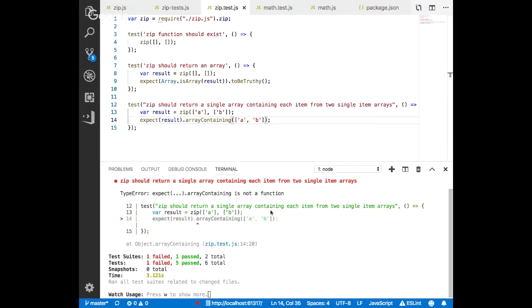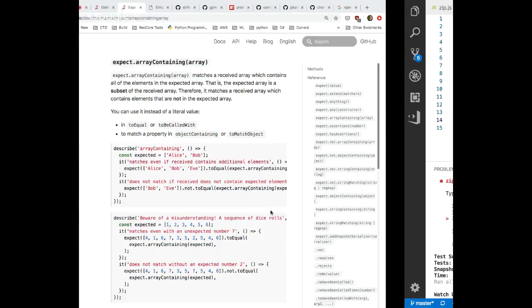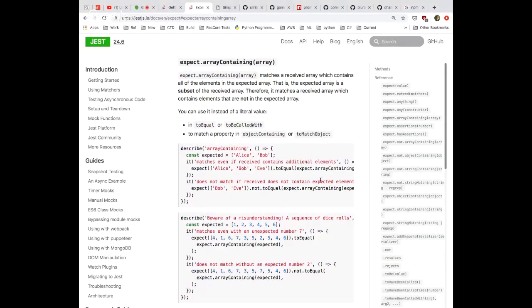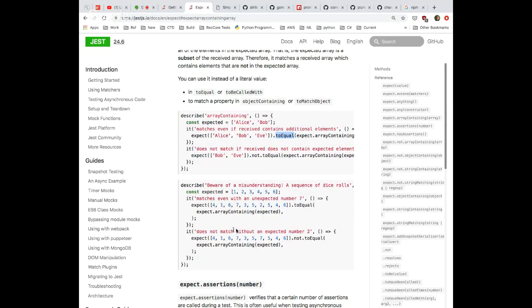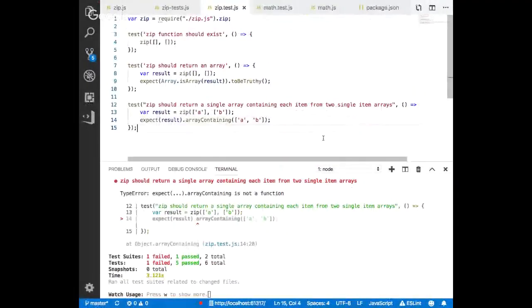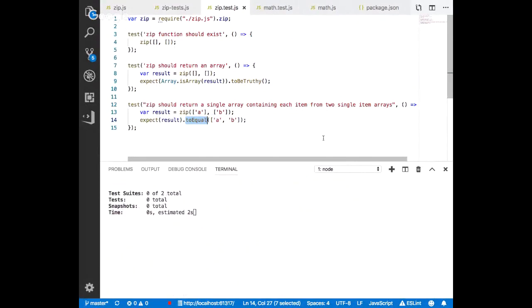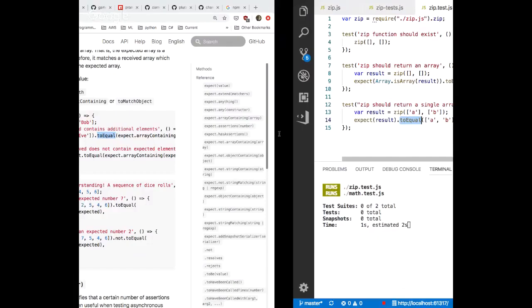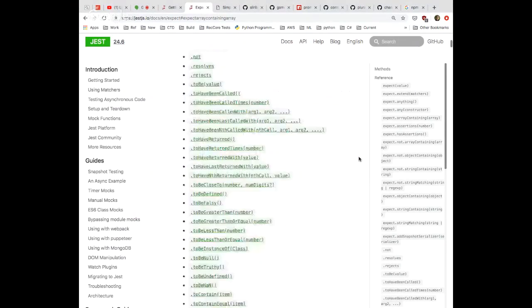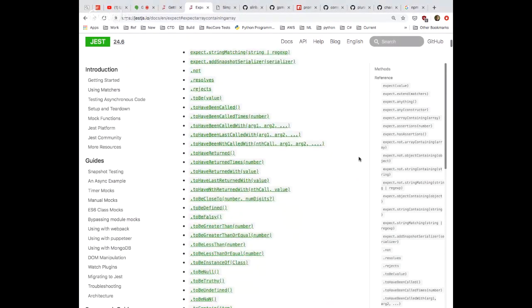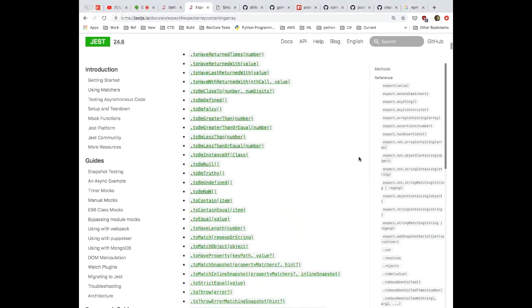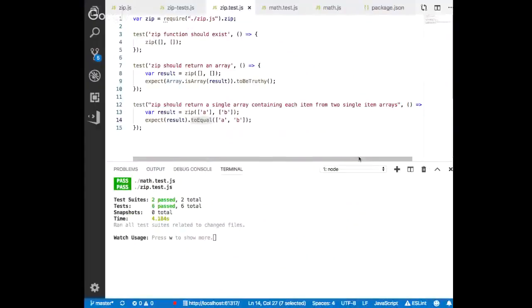Oh, it says it's not a function. So I did something wrong here. Let me look at the syntax for it. Oh, I need to do it a little different. I expect it to equal an array containing some stuff. Okay, the syntax is a little different than I expected. So I'm just going to go back to what we had. This is to equal for now because it's nice and easy. But yeah, it's got a lot of useful tools here to check against different properties, right?